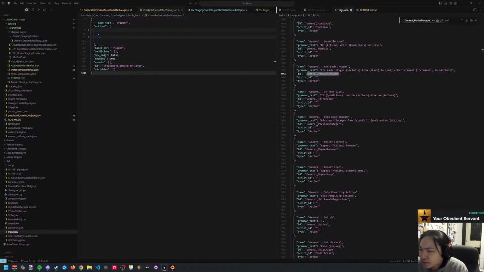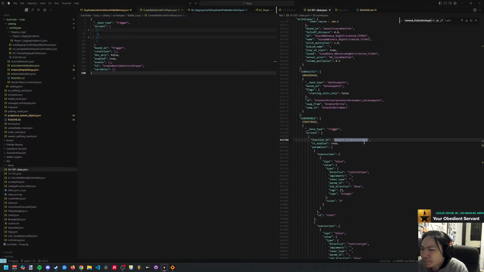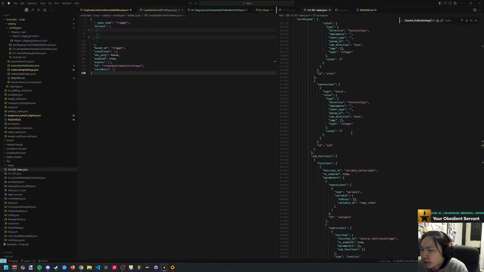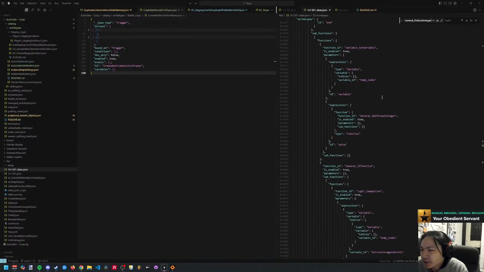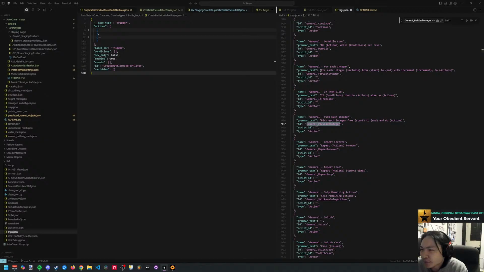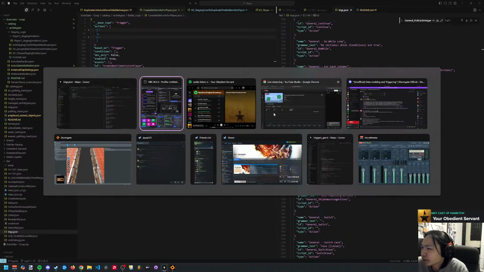Trying to figure out, I can see for pick each integer, we have the get picked integer, but how does it work with the for each integer one? And I haven't figured that out.